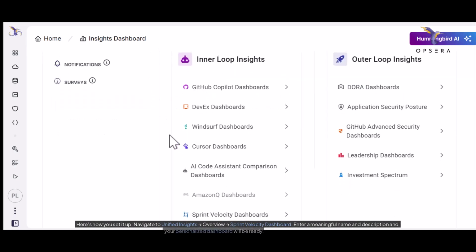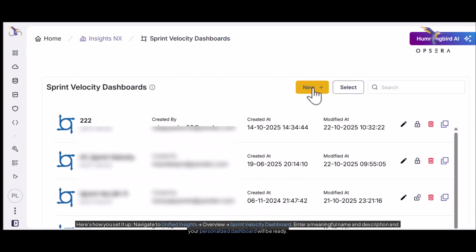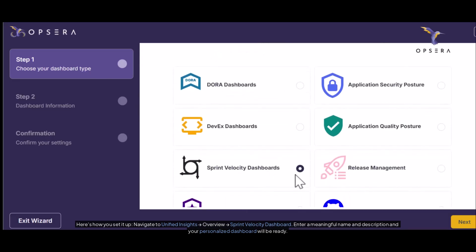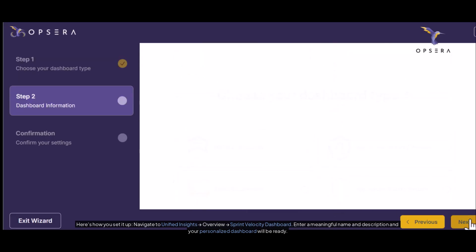Here's how you set it up. Navigate to Unified Insights, Overview, Sprint Velocity Dashboard. Enter a meaningful name and description, and your personalized dashboard will be ready.